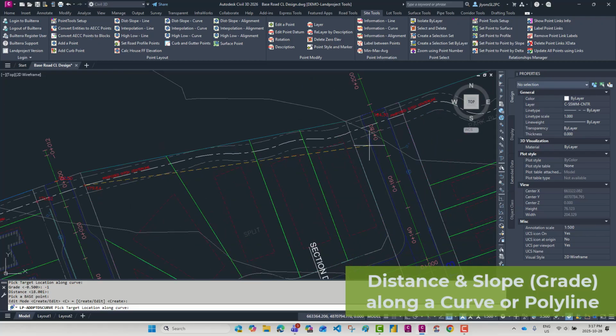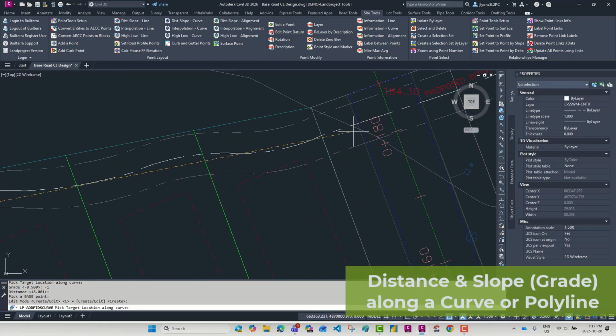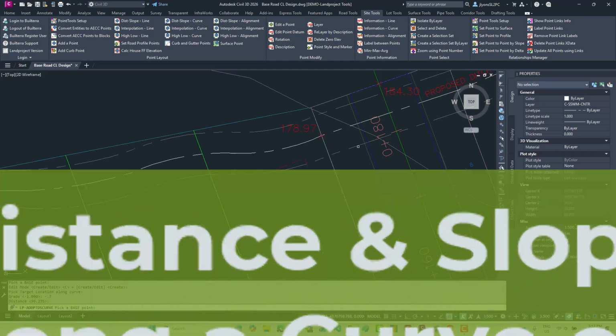In Edit mode, the workflow updates an existing grading point. You select the base point followed by the target point, and the tool recalculates the target point elevation using the distance measured along the polyline and the specified grade.